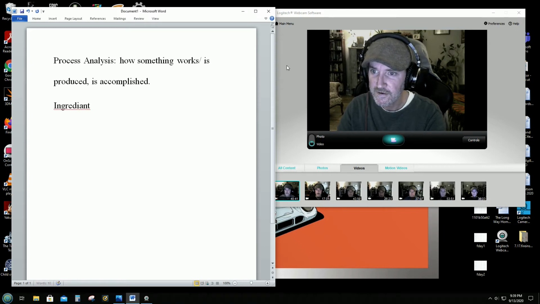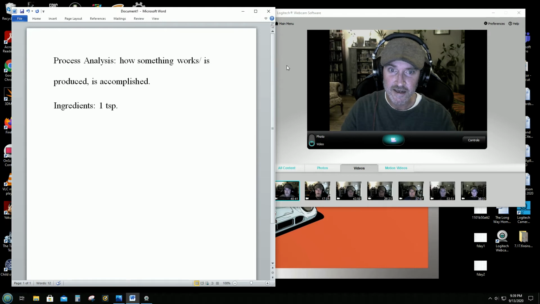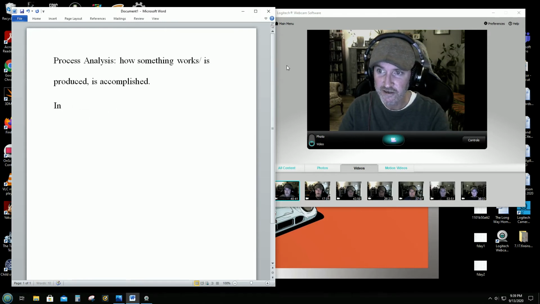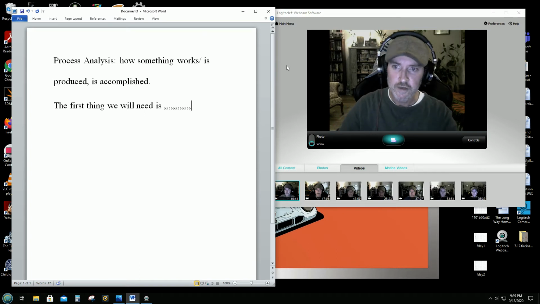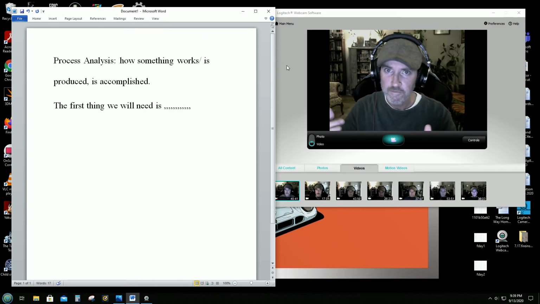Ingredients, 1 teaspoon. You're not going to write it out like that. If you're doing a process analysis, you're going to write it in prose. It could be something like this. Blah, blah, blah. The first thing we'll need is, and then you can list it, and you're going to write it. And remember, first person is okay for this one still. You can still write in first person.